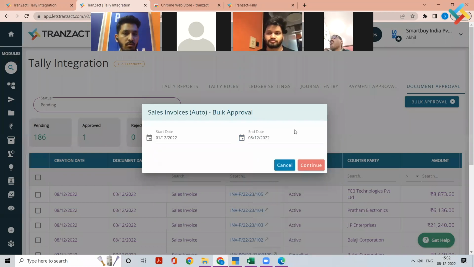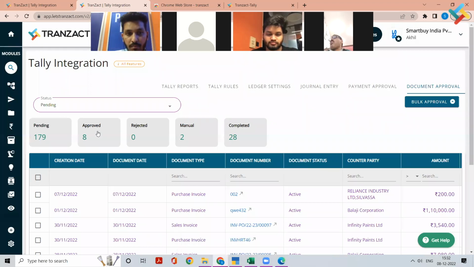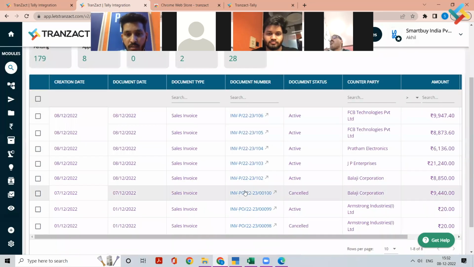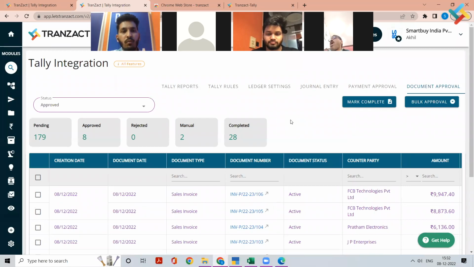I want to map the ledger automatically, and I will continue it. Once you continue it, see, automatically it will get completed, and previously in the approved section only one invoice was there, but now it is all the 8 invoices which follow that rule. Those which follow that rule will come here into my approved section. This is the third and the last way of mapping the ledger. Okay, so this is the first step to start the Tally integration. I'm talking about the step, not the setup part, the steps, right? This is the first step. We have to map the ledger.